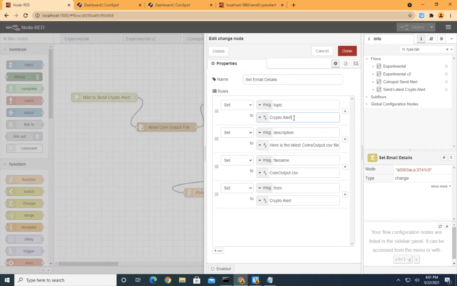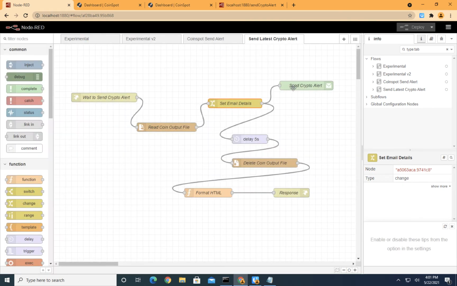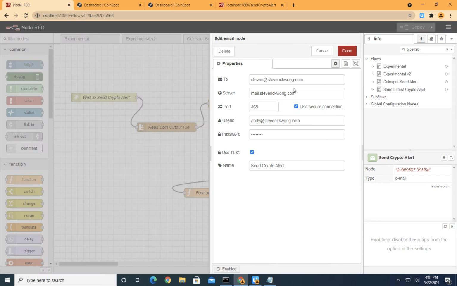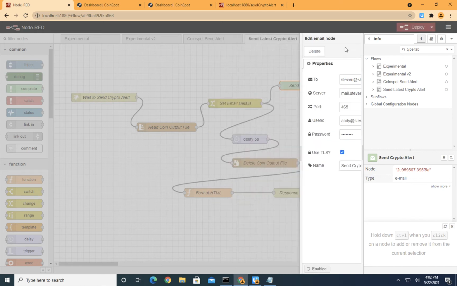We then set up some email information, like for example, the subject of the email, the file that we are attaching, and the name of the file. And then all we do is then send it out. As you can see here, I'm sending it to Steven at stevensckwong.com. I'm using my own email server, but in your case, you would likely be using a Gmail server if you do not have your own email server. So we need to provide essentially some details on the mail server that we're going to use to send out the email.